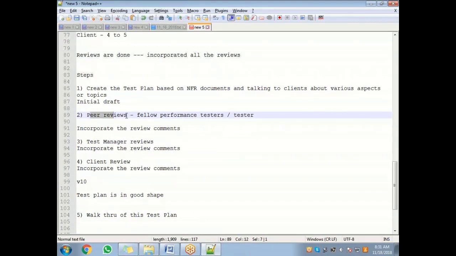Peer review is done, which is your fellow performance tester. Your test manager's review is done. Then the client review is done.